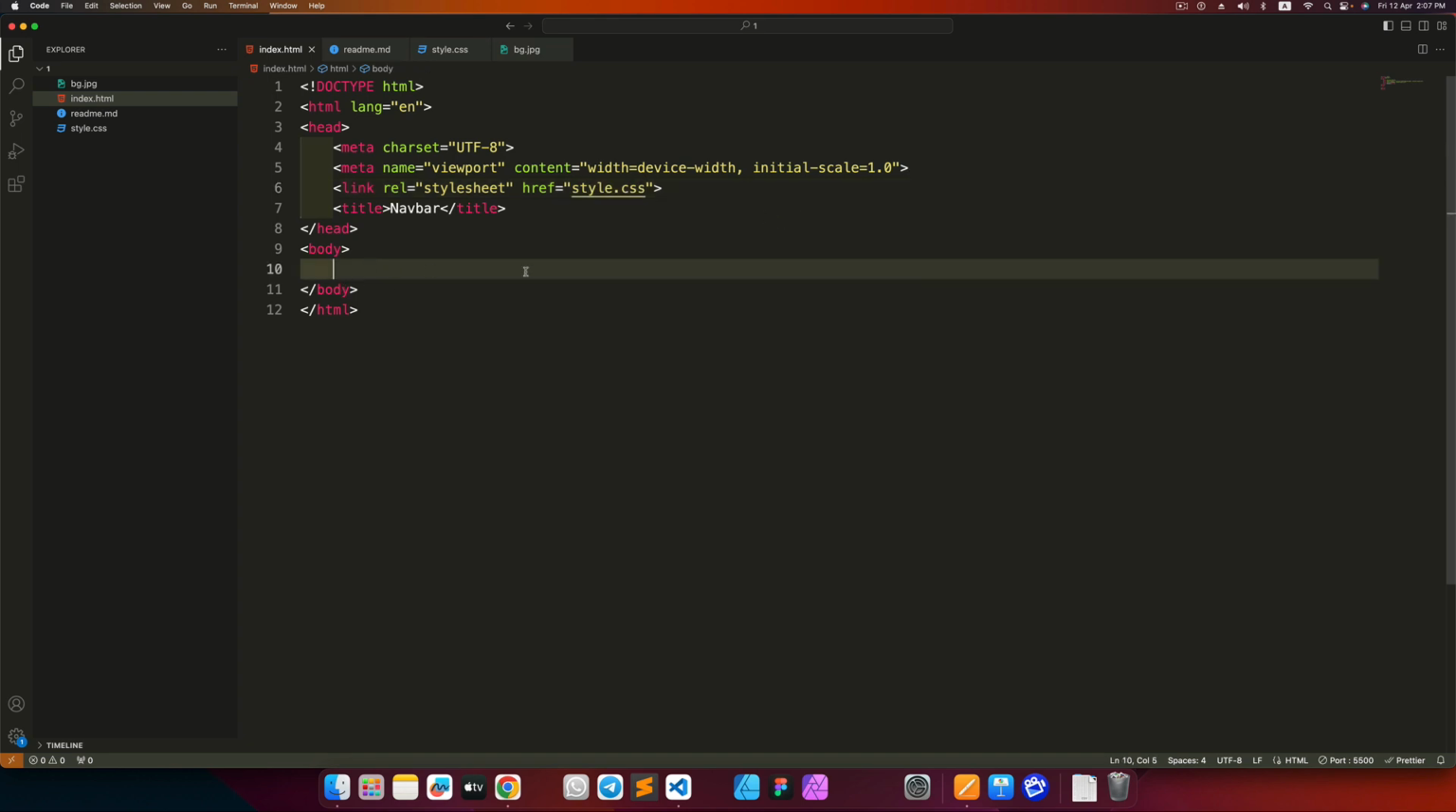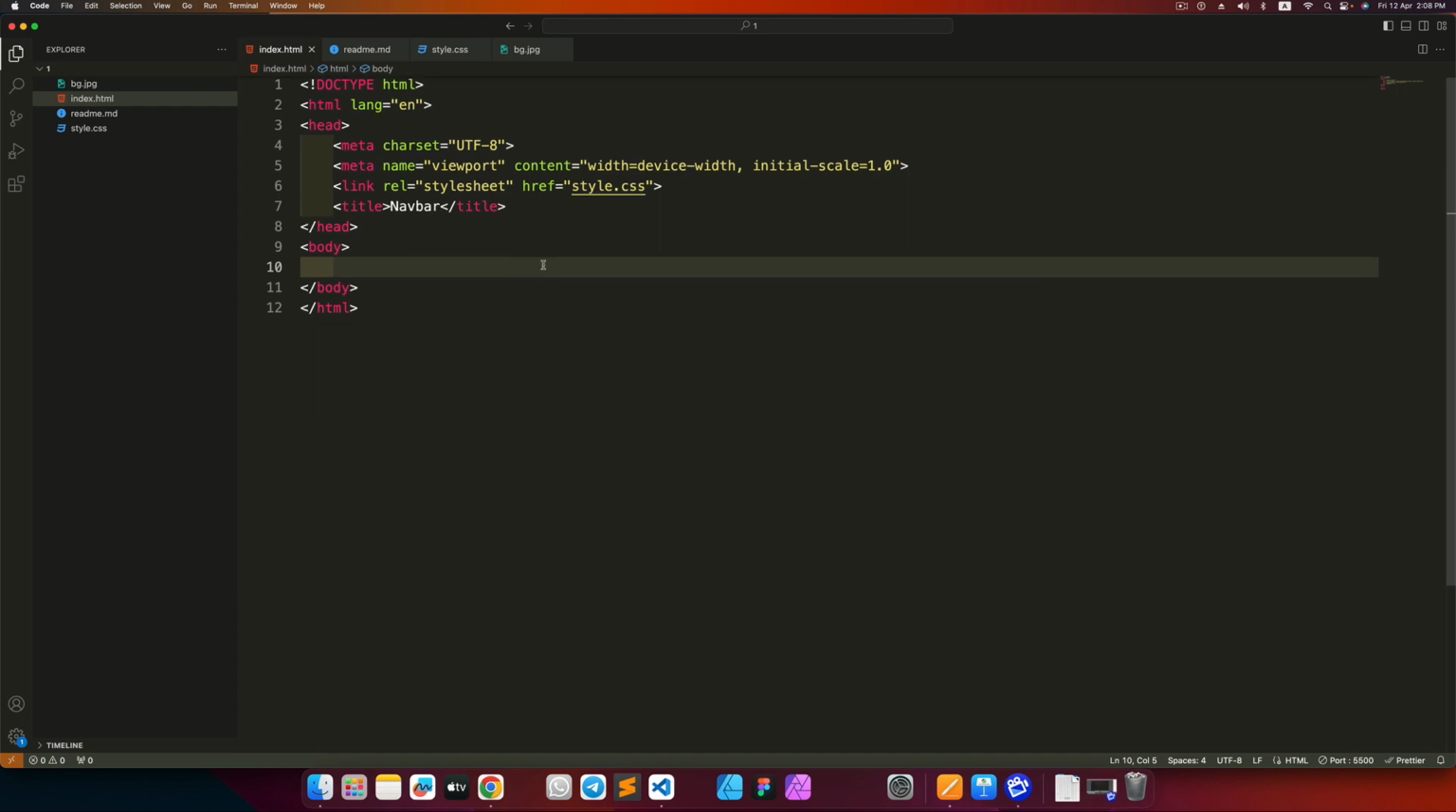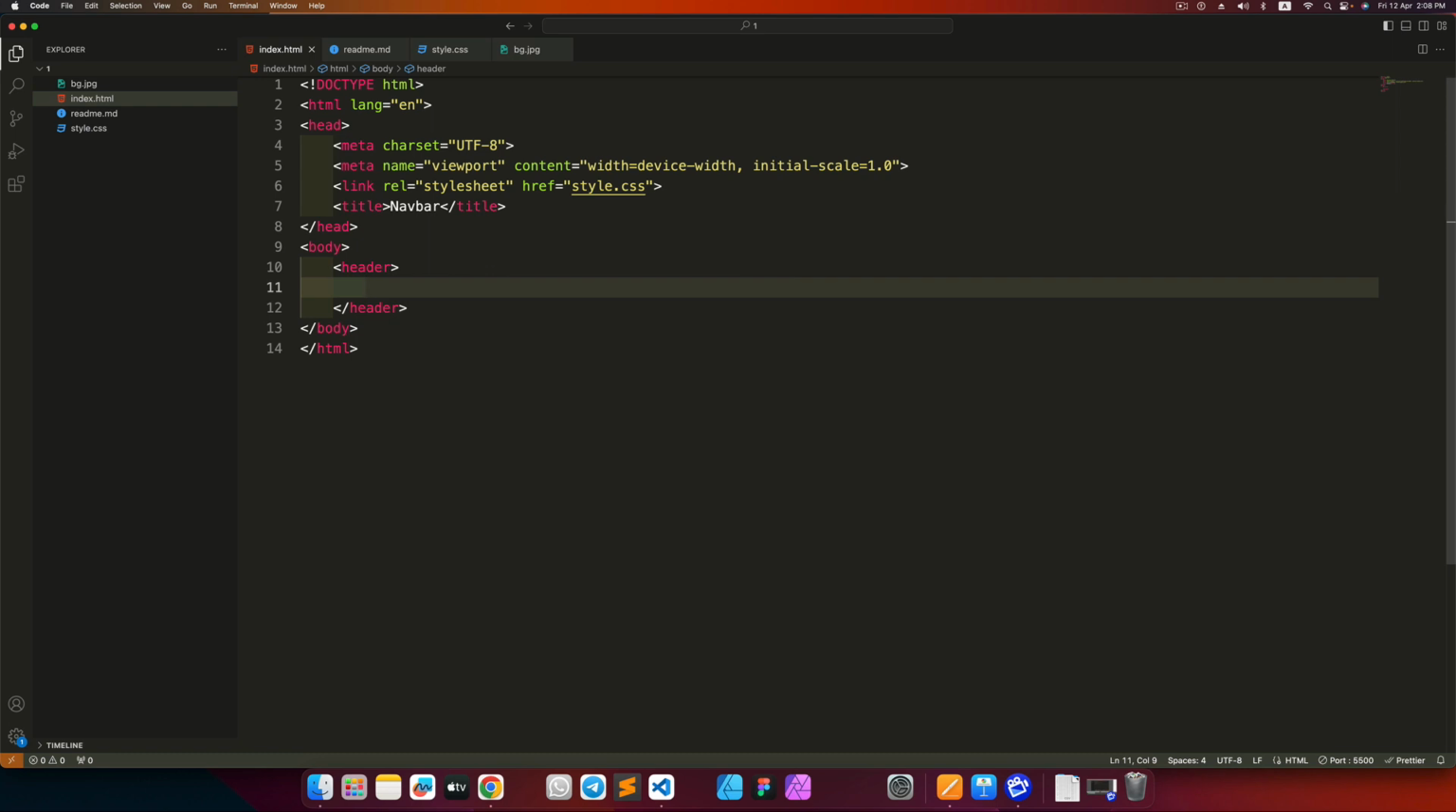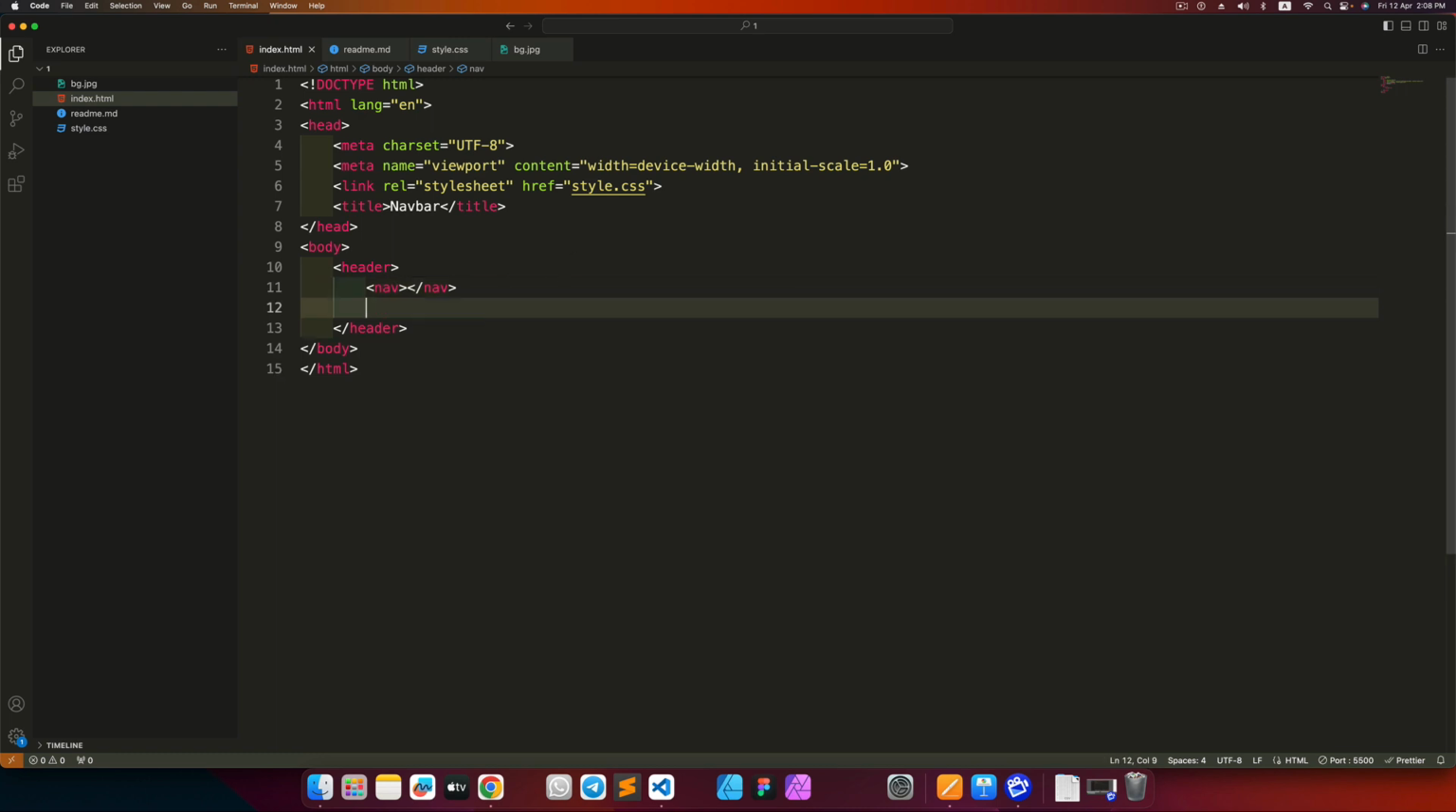Now let's write the markup of the page, which will be a simple HTML5 standard markup. First I'm going to create a header tag. This will be the parent tag of all the elements that will reside in our website. Then I'm going to have a nav tag which will contain the navigation section, and after this I'll have a simple h1 tag with the text navbar example.